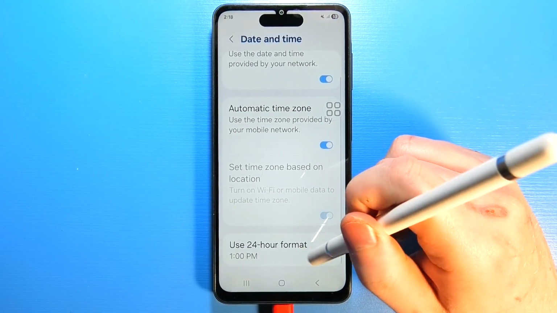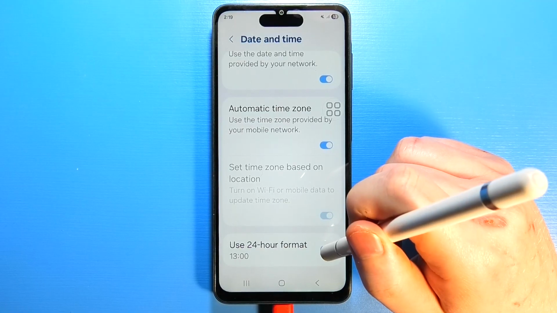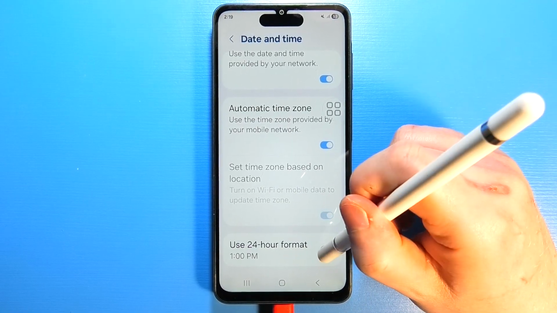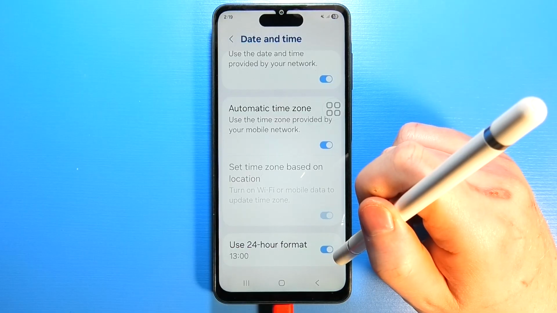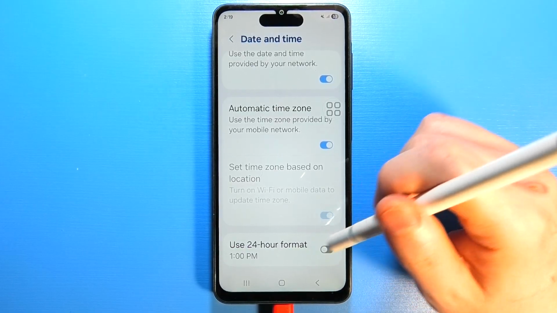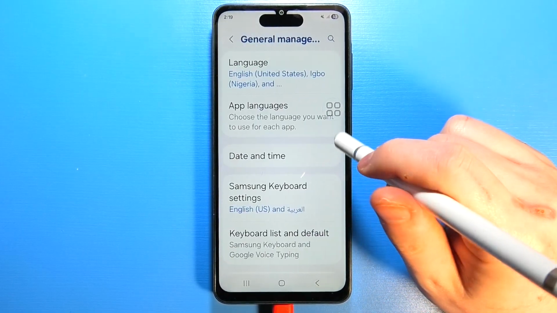Then there's a use 24 hours format, and you can adjust it to your preference. If you want 24 hours clock, make sure it's enabled. If you want 12 hours clock, make sure it's disabled. And that is basically everything.